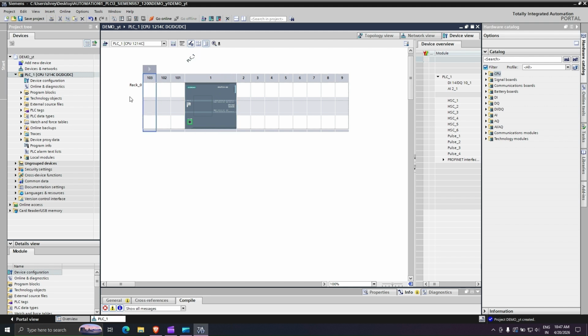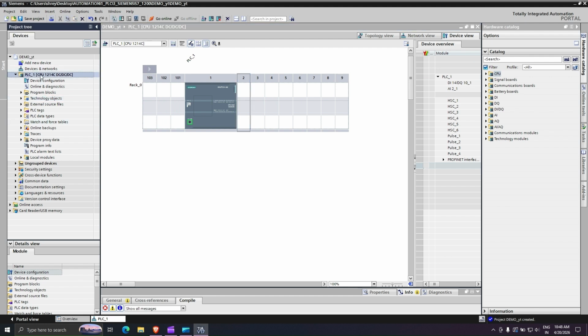This is my rack, slots 103, 102, 101. We can add the power supply here or any other communication interface. These are DI/DOs and EM modules for extension of the existing ones if we need extra DI/DOs, AIs or AOs. So now this is the interface. This is the profile, PLC and CPU.